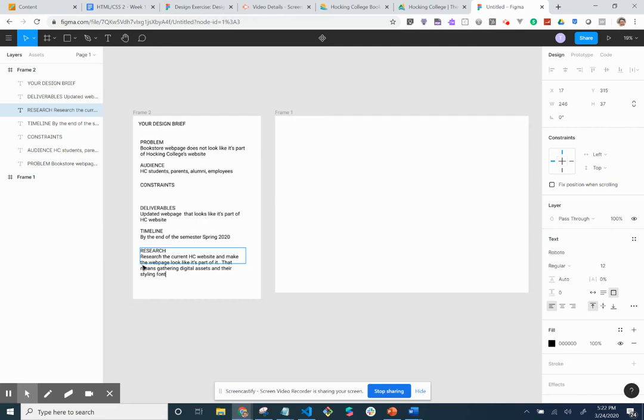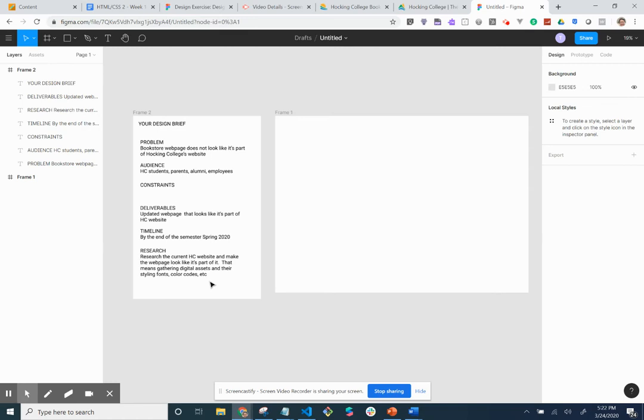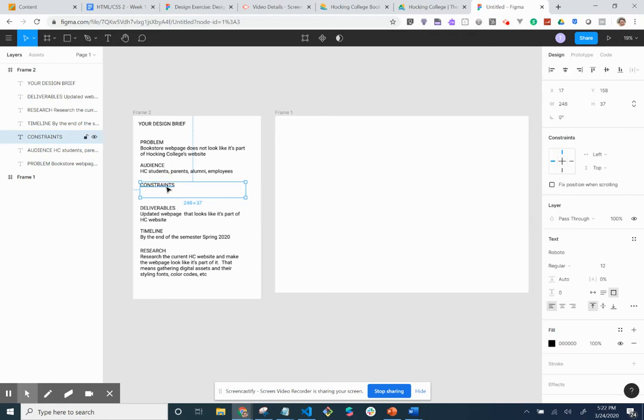Like their styling, fonts, color codes, etc. I can't think of the word that I'm looking for, but things of that nature. Proprietary, maybe that's the word I'm looking for. And I can get that. We can go online and look that up, and I can get it most likely. So I'm not going to even consider that a constraint. It's just research. So this is our design brief.